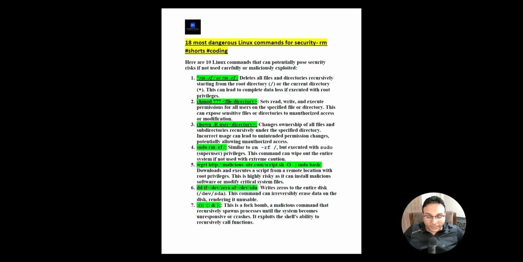Going further, with this seventh one, this is a type of bomb. I can say it is a malicious command that continuously consumes processes until the system is unavailable to use, unresponsive or crashed. If you trigger this command, it works like a bomb. It is malicious content that keeps on triggering the process until the process becomes unresponsive or crashed.